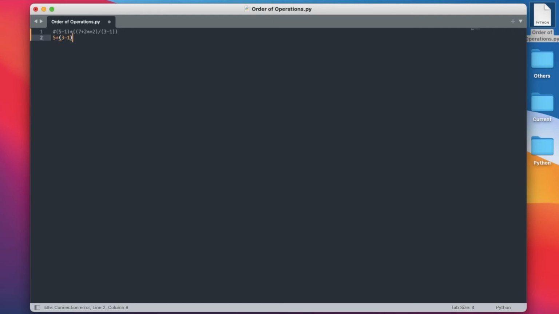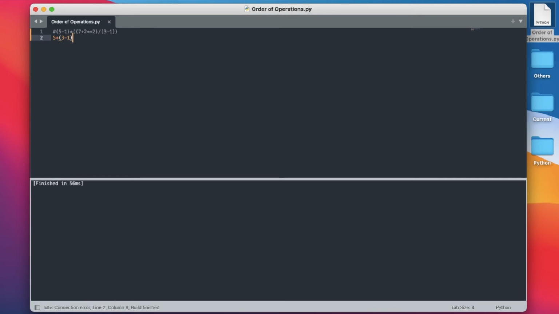Now the answer to this, Python will first go ahead and evaluate what's inside the parentheses. That's 3 minus 1, 2. And then the result of that is multiplied with 5. So the answer to that is 10. Okay. I'm still in the script mode. I'll have to print this. So the answer to this is 10.